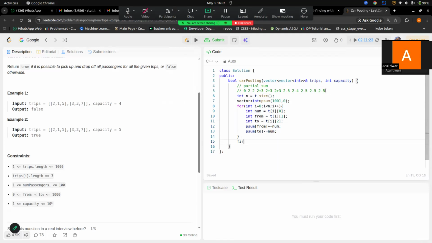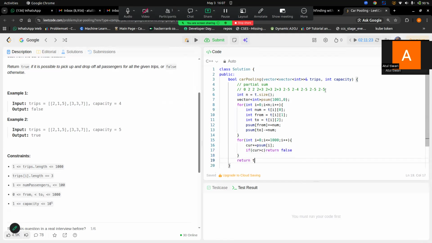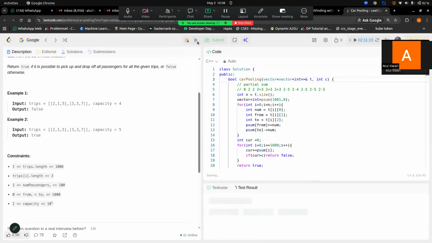Okay. Now you have to check all the 1000 points. For int i equals 0, i less than or equal to 1000, i plus plus, current capacity plus equals prefix sum of i. Okay. And if current exceeded the capacity, I will say, okay, no, return false because it's not possible, and otherwise return true. This is the problem. You initialize current equals 0 here. And yeah, this is C and this is T. Okay. Now run the code and see whether it is passing or not.